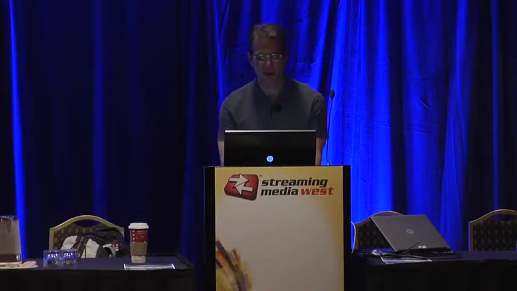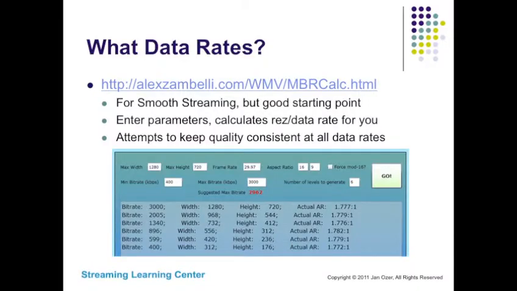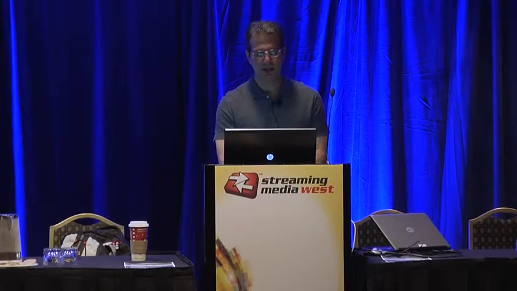Okay, this is a cool tool. I think it's worth knowing about. Particularly useful in terms of choosing the data rate. So this is the smooth streaming calculator. This was produced by a Microsoft guy named Alex Zambelli, who's actually here at the show. What you do here is you put in the maximum width, the maximum height, frame rate, aspect ratio. You can either force mod 16 or not. Then you put your minimum data rate, your maximum data rate.